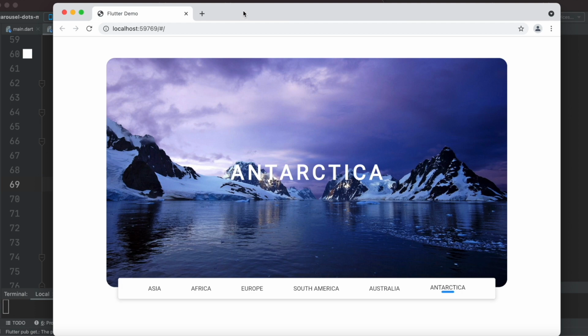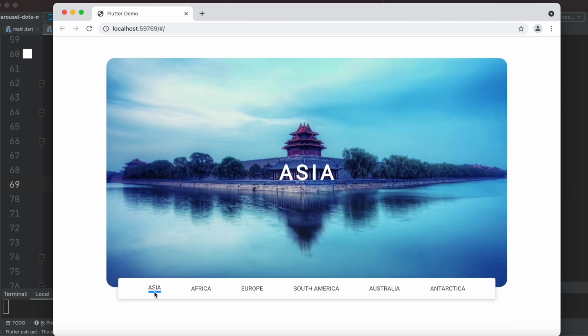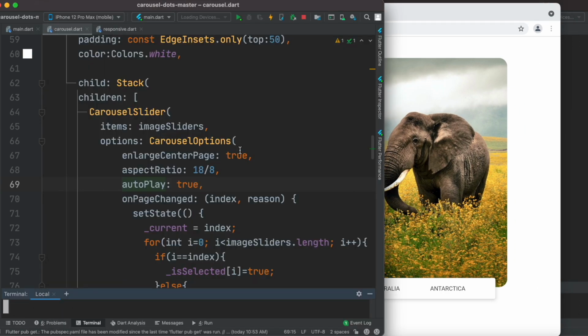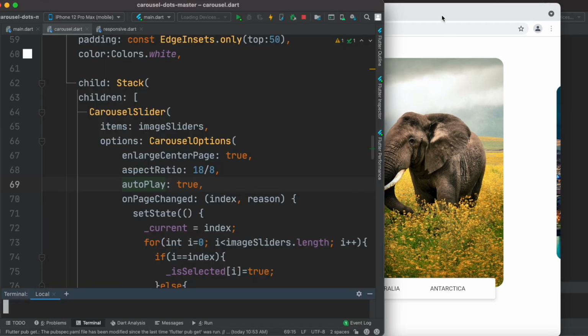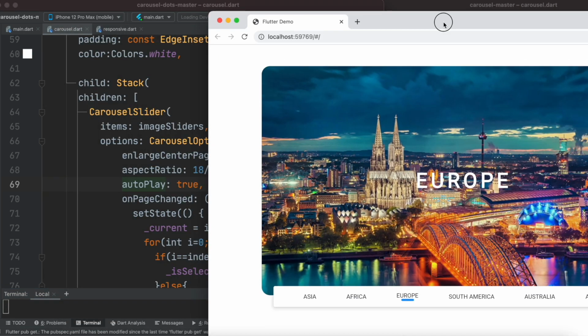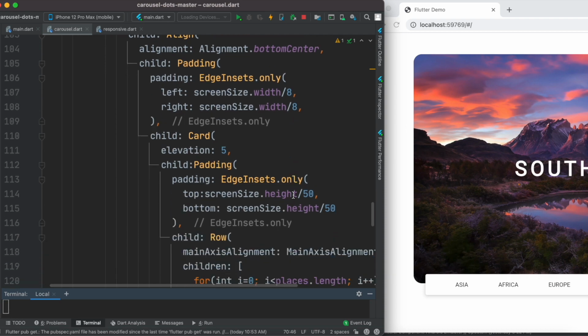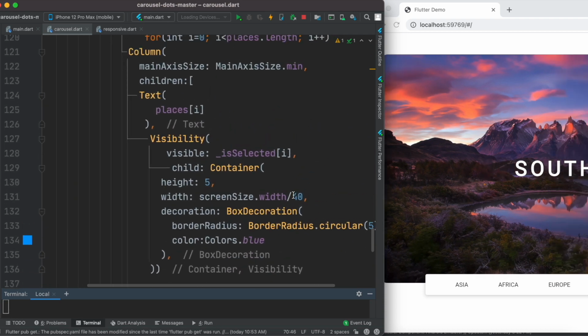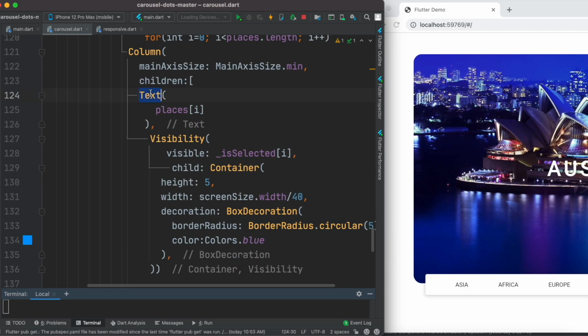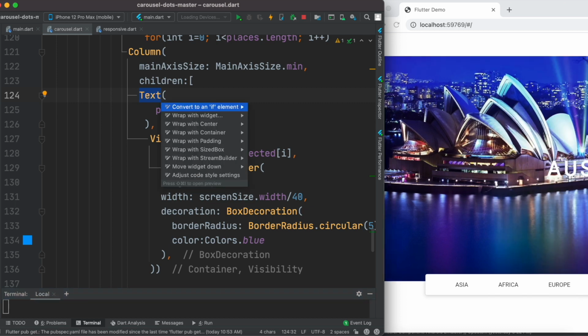Okay, so now what could we do? We can do another thing. We can put a little bit of padding with this thing. Right now it's too close to the text. So what we could do is find our text over here and put a padding. So where is our text? Let's see. So our text is over here. So we can wrap this around a padding widget.